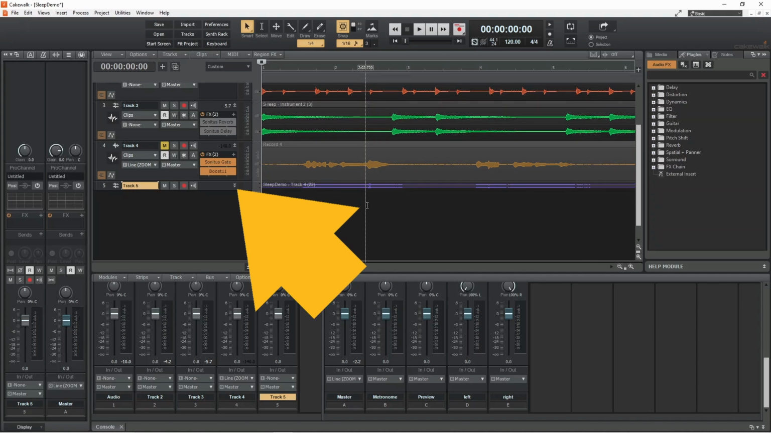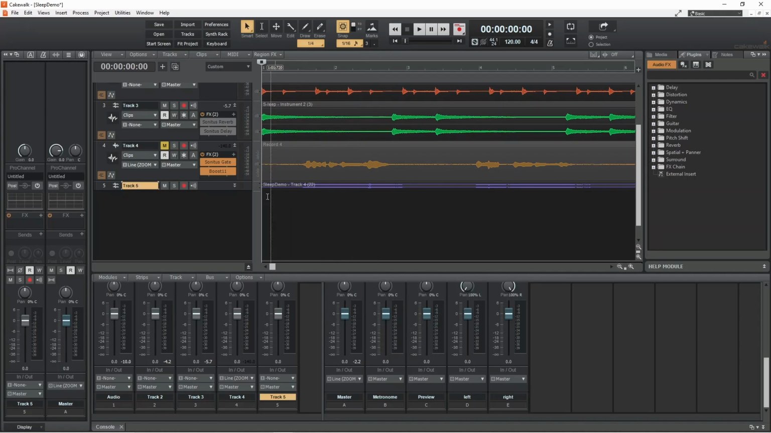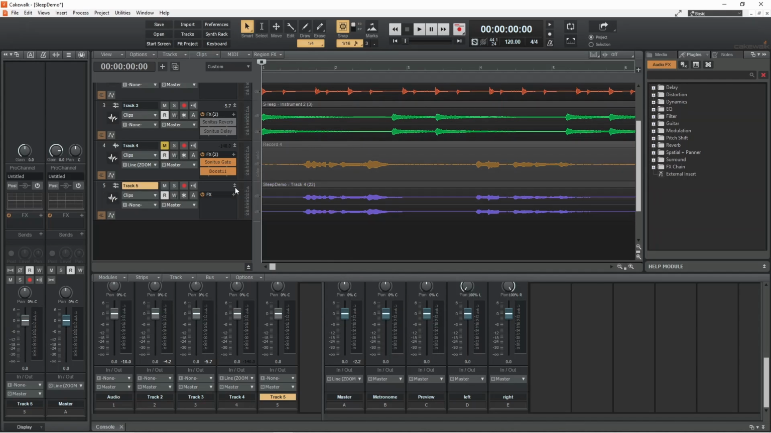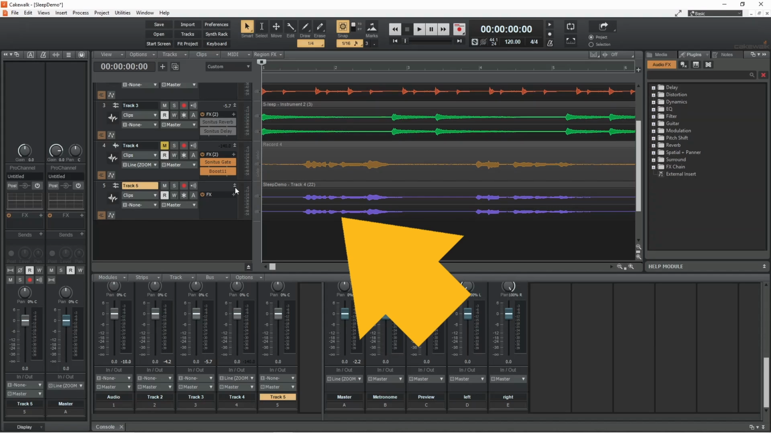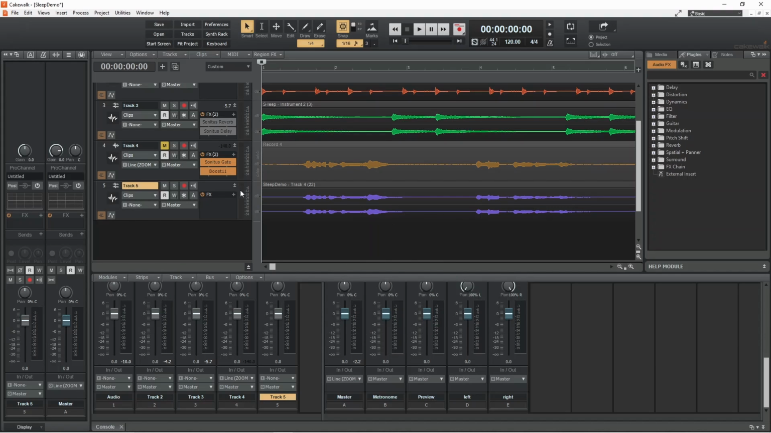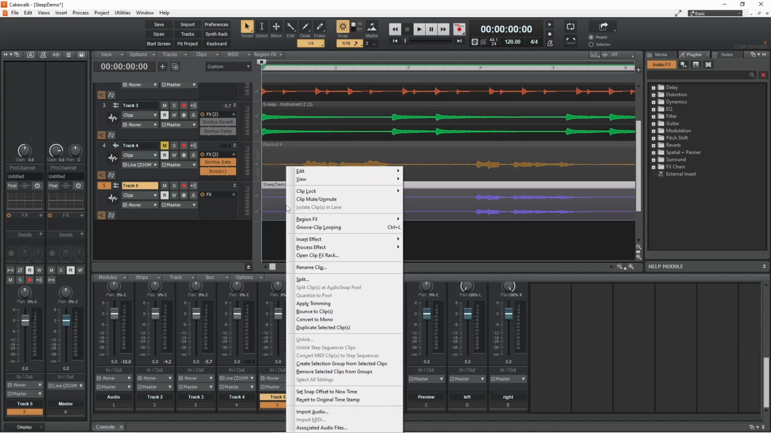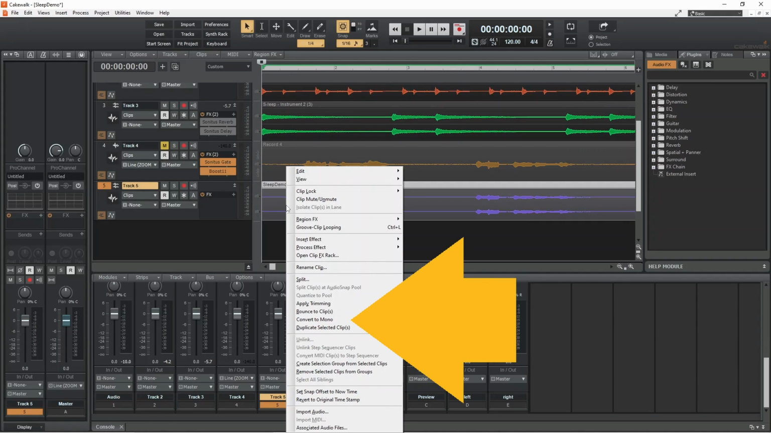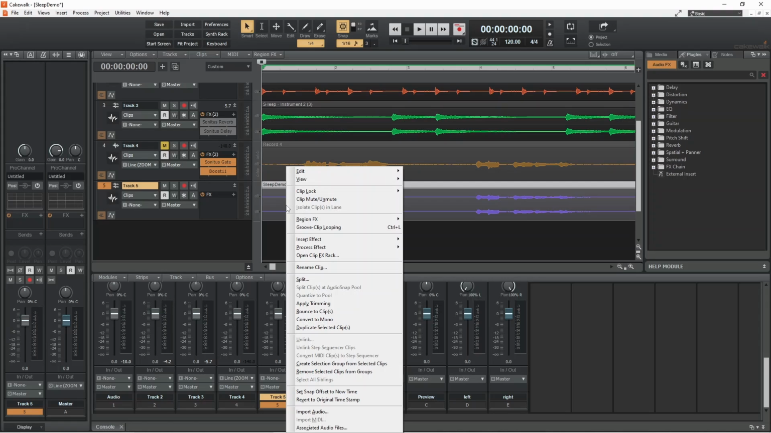Now, if you click on the expand icon on the new track, you will see the audio was exported from Bandlab as a stereo track. So right mouse click on the vocal recording. Then click on Convert to Mono on the pop-up menu.